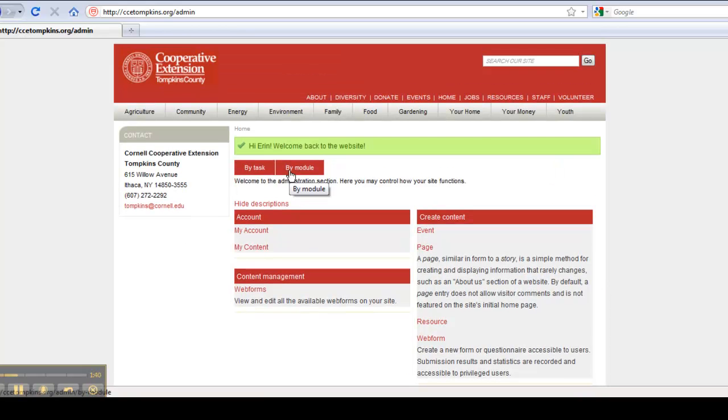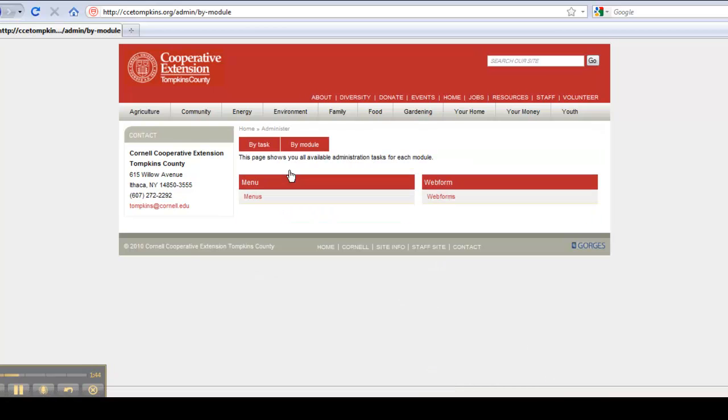If you choose to organize by module, you will be brought to a page that will show you the two modules you can edit, web forms and menus. These links bring you to the exact same pages, which are linked to from the by task option.